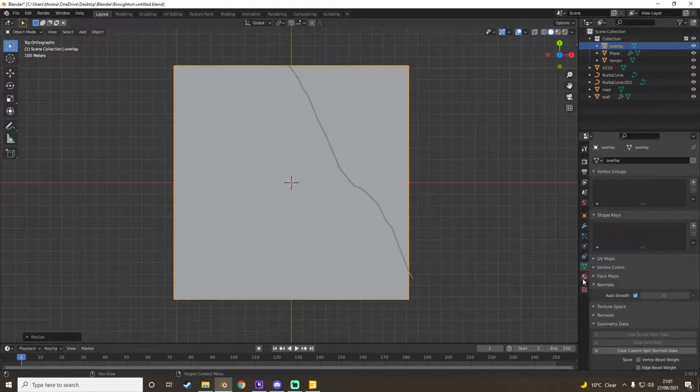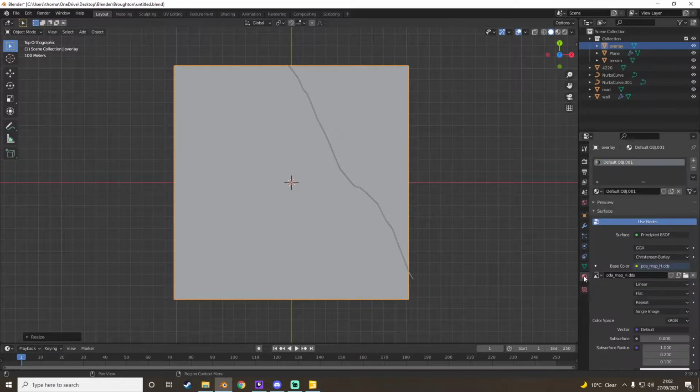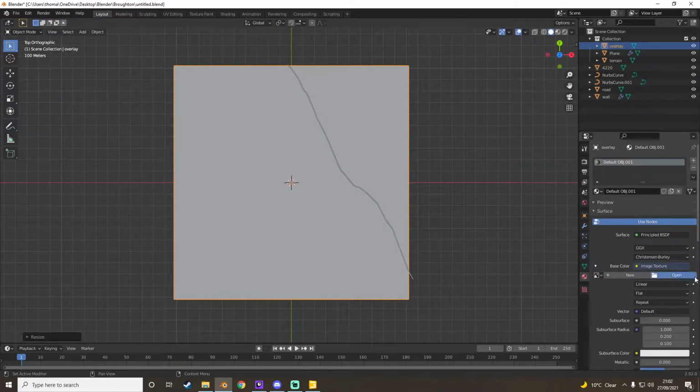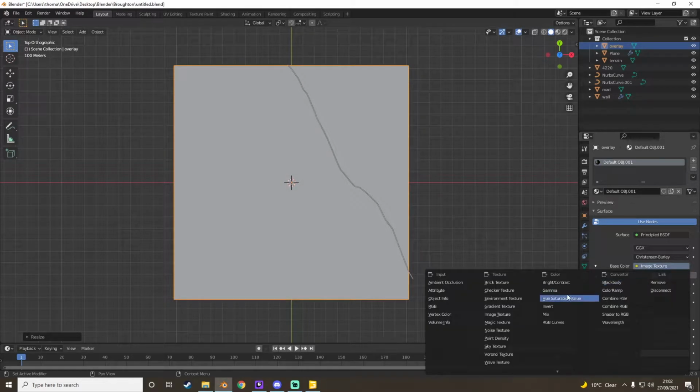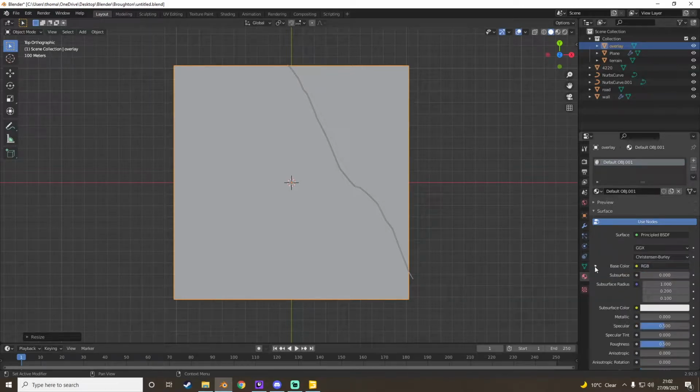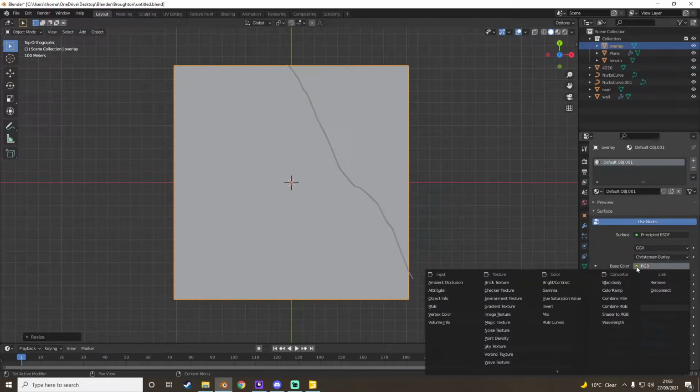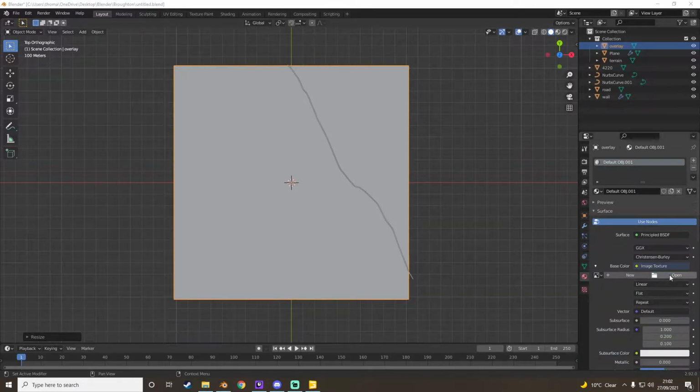Then what you need to do is go down to this one here, Material Properties. This won't be here. Neither will that. It will be RGB, I don't know, something like that. It'd be just your base color. And you basically click on it and find image texture. Then you'd open it up.